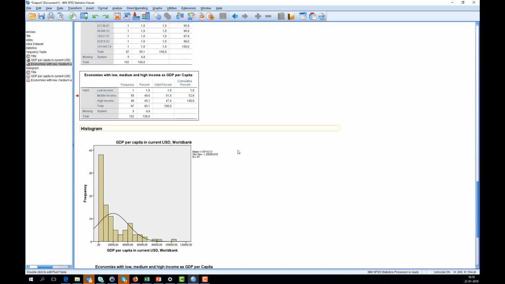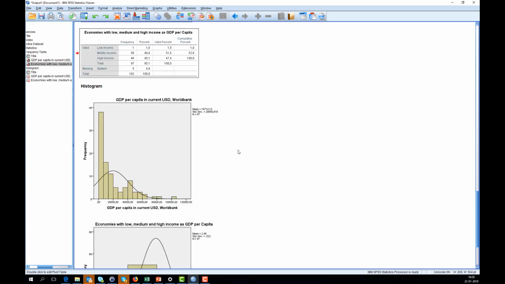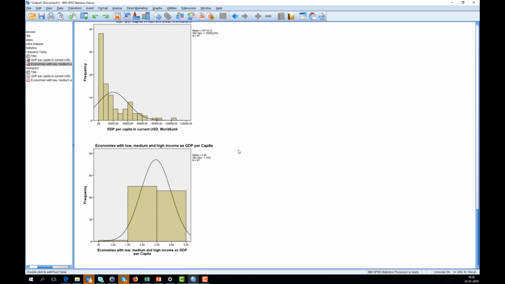We can see a histogram. And a histogram is nothing else than the graphical visualization of a frequency table. And I will immediately scroll down further to our classification variable. We can see here that we have countries, the highest number of countries falls into the middle category, only 1 country to the category of low income, and a couple of countries falls into the high income countries. So this is just a bar chart representing the frequencies.